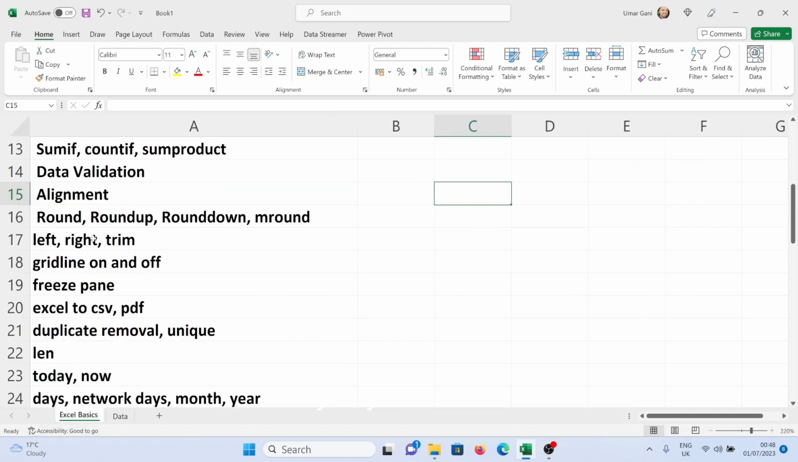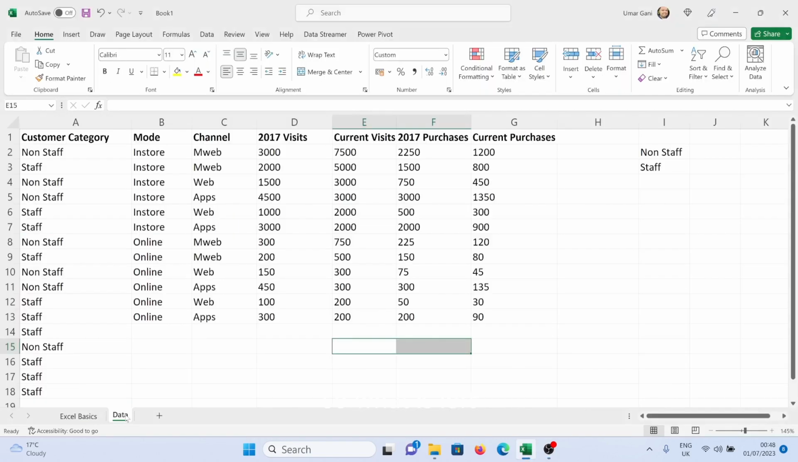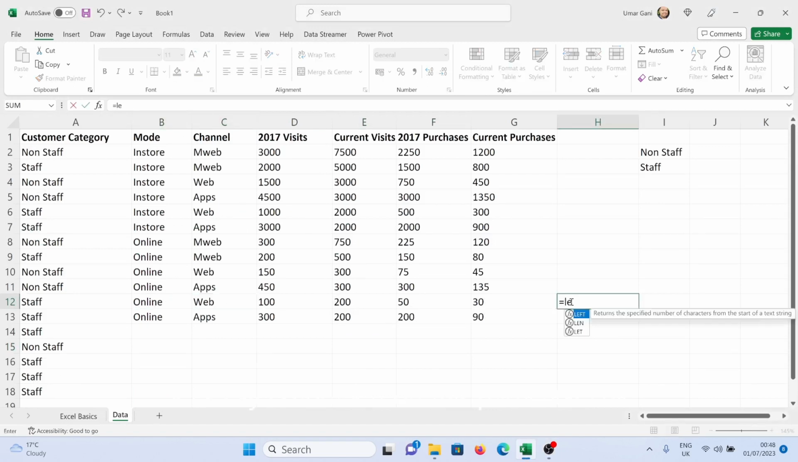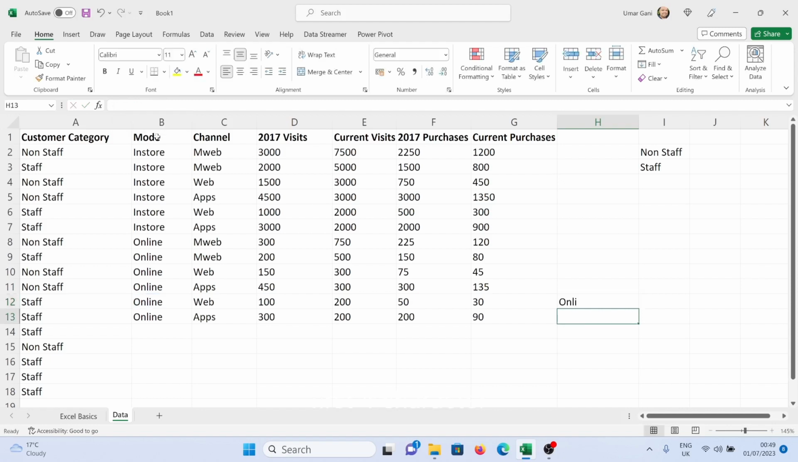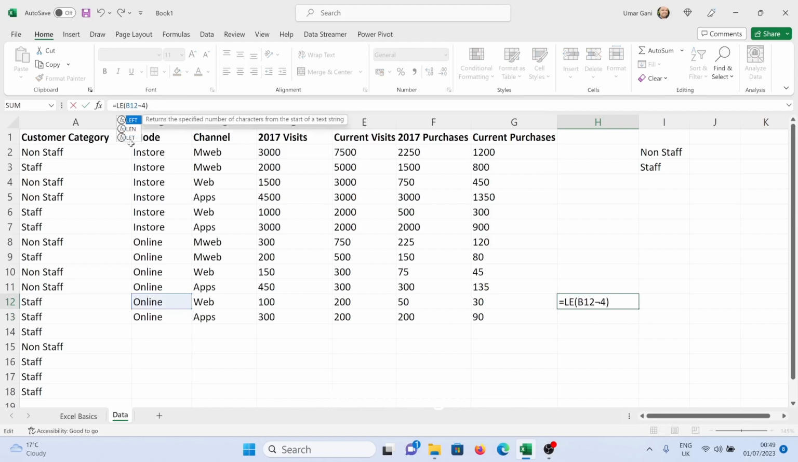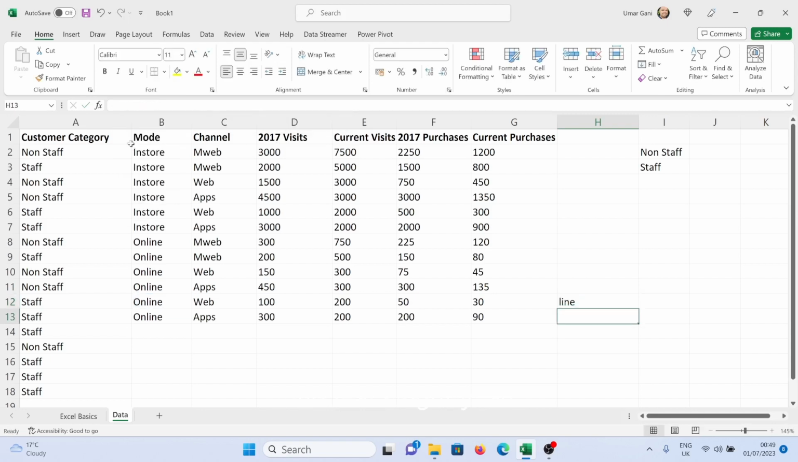It is called left, right, and trim. So what is left, right, and trim? Let's say you want to get the first character of any data point. I say LEFT of this particular cell, and I say I want the first from the left. It will give the output O. That is left. If I say 4, it'll give the first four characters. If I do the same thing with right, it will count from the right and give the 4 characters. It's more like a substring.